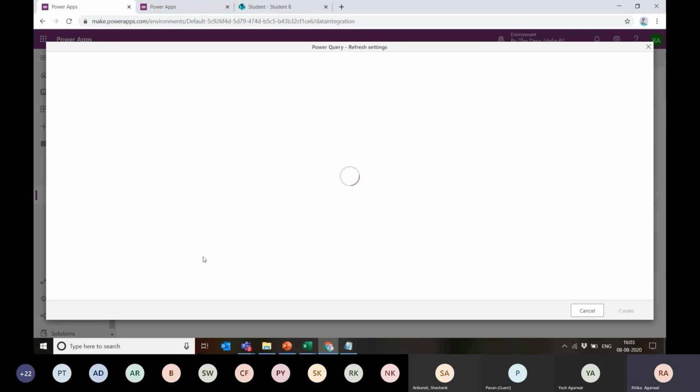Okay, so there is one other option here: delete rows that do not exist in the query. What that means is, if there is any row that was earlier in SharePoint and was copied to Dataflex Pro, and that row no longer exists in the SharePoint list, then it will be deleted from my entity.